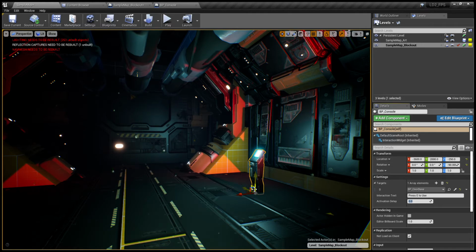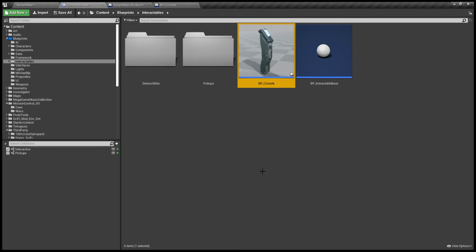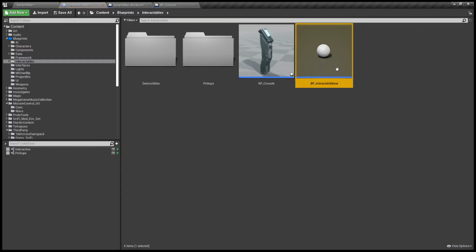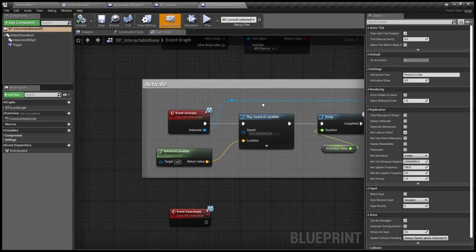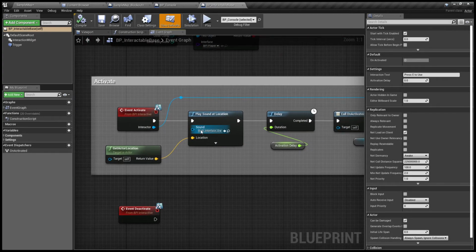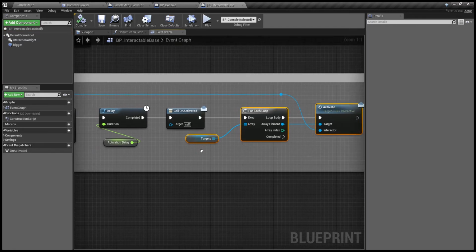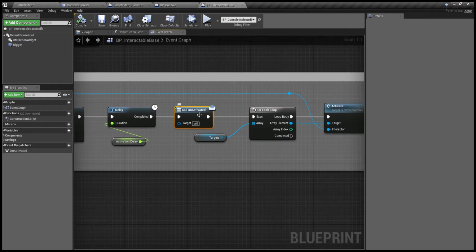So just to show you how this is going to work, I'm actually going to take you inside of this blueprint here. So I press Control B, and inside of our interactables here, there's the BP console. If I open that up, and then I go to its parent class, click on this magnifying glass here, the interactable base, right? So when it has the list of those targets, when it sends off a message, when it's activated, me pressing a key, it plays a sound, there's the delay, and then right before we tell all the targets to activate, we actually have this call on activated.